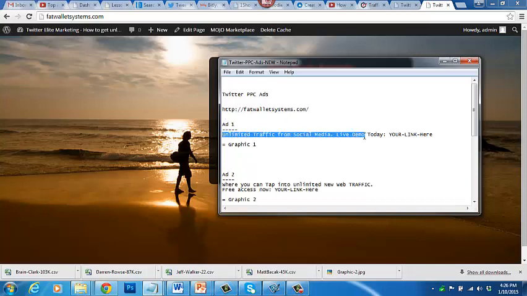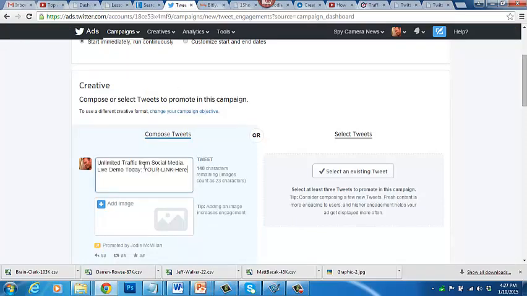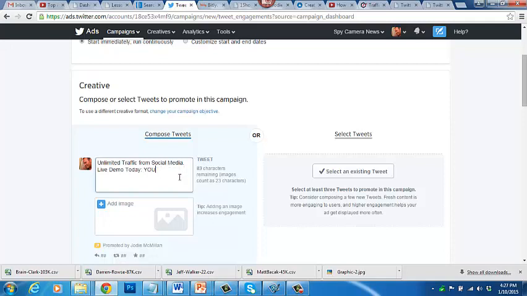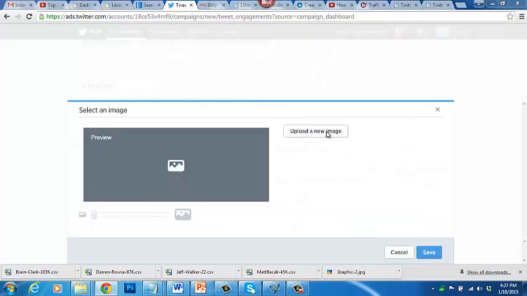Now what you want to do is grab each ad and copy it. As you'll notice below each ad, it'll say which graphic goes with it. It's graphic one, so let's make a note of that. We're going to go back to our Twitter page and paste in our ad, and put your link where it says your link here. Don't forget to do that. Very important step. I did it one time, and it's kind of messy. I didn't get charged for it, but it's a bunch of ads that got advertised without a link in it. Once you paste your ad in and then your link, click on this and upload a graphic.